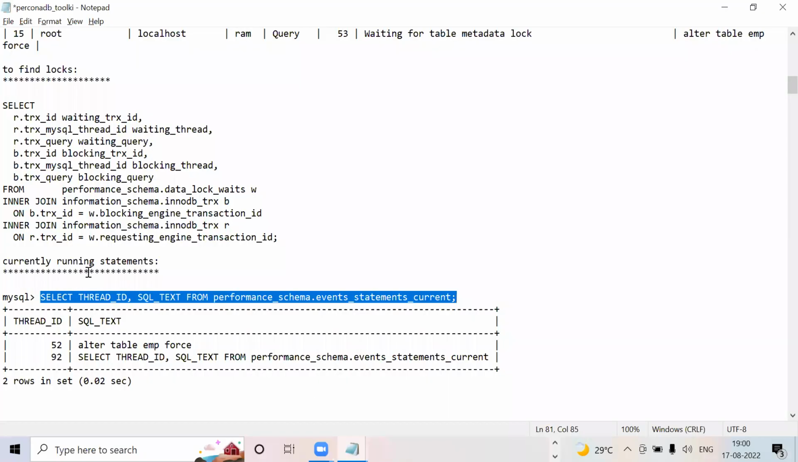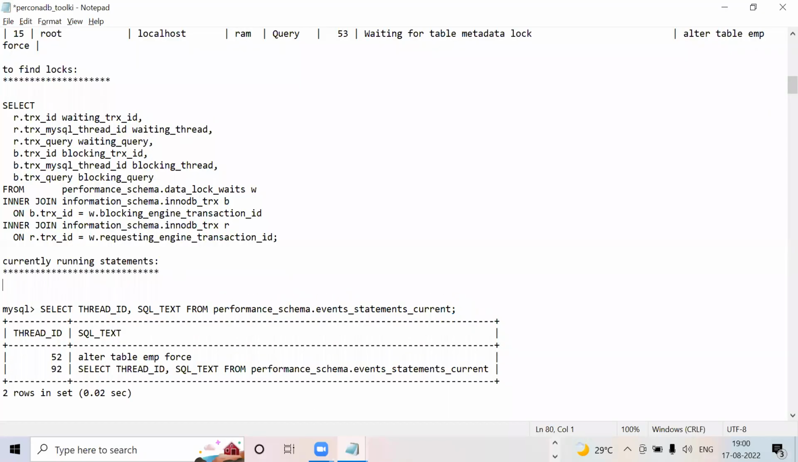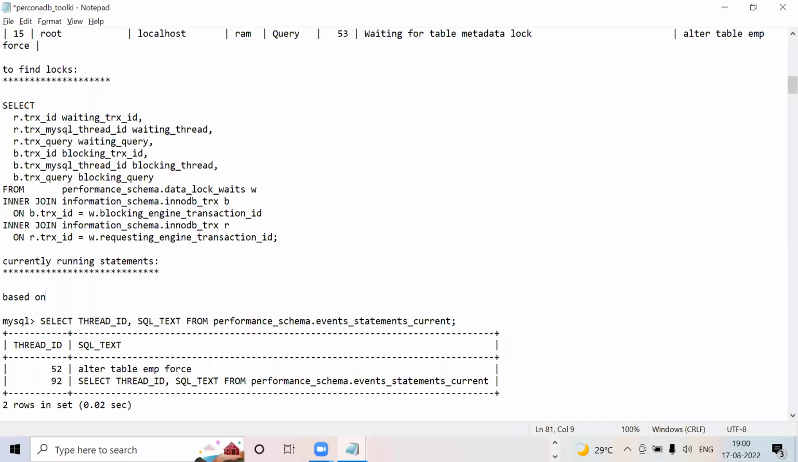So based on thread ID, the currently running session we can get. Currently running query we can get. That is from events_statements_current. Okay, we can get the query.